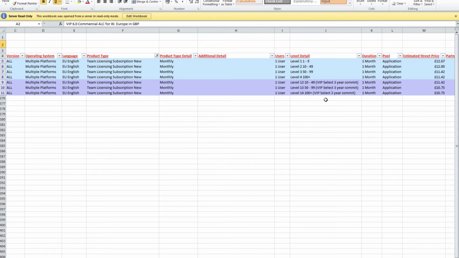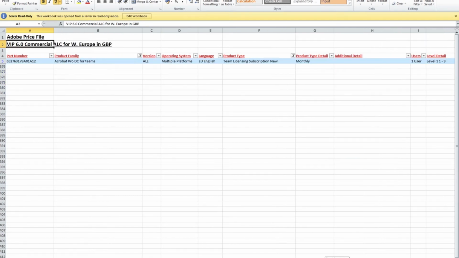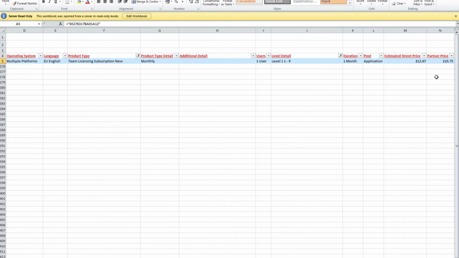It depends on how many licenses are currently on your customer's portal. For example, level 1 is 1 to 9 licenses. And this is the SKU you need to use to quote. And this is the monthly cost. So you'll need to multiply this by the duration left on your customer's agreement. You can use the VIP duration calculator to work this out.